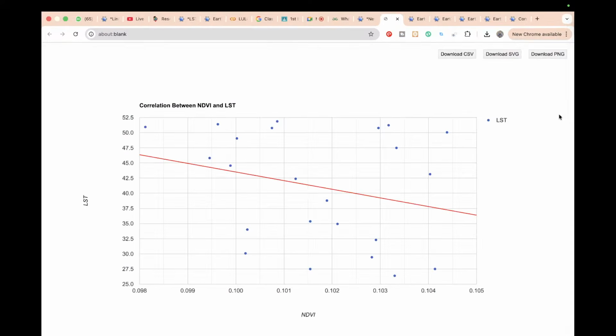Okay, so we find out this type of trend line. From this trend line, we can easily get the idea. It's a negative correlation. Negative correlation means that if the NDVI value is high, then we find out the low LST value. If the LST value is high, then we find out the low NDVI value. If the NDVI value is low, we find out the high LST value. If the NDVI is high, then we find out the low LST value.